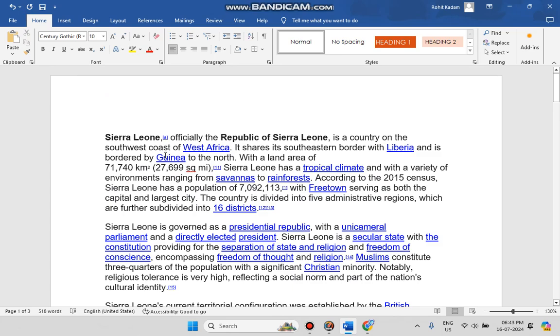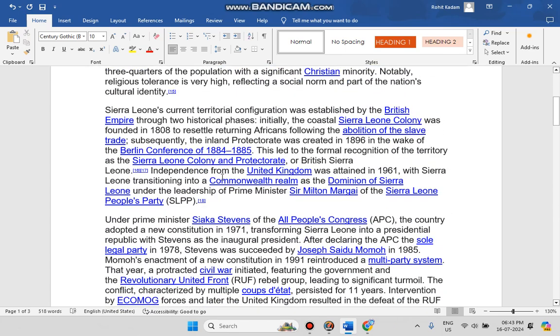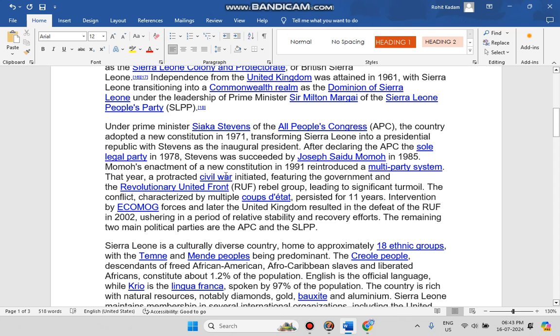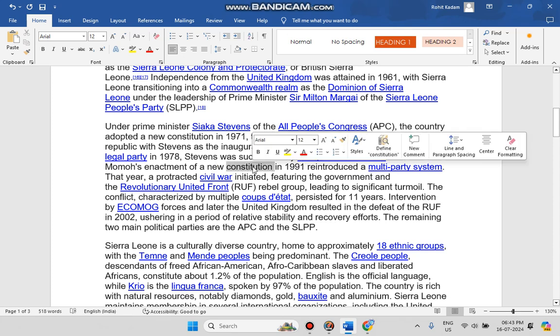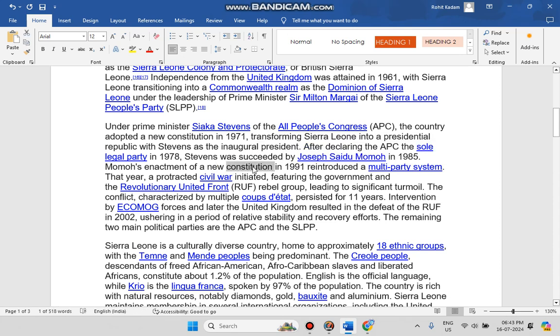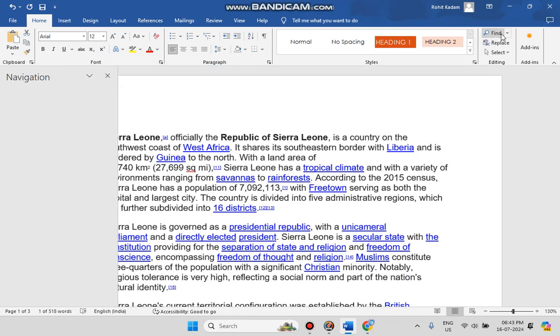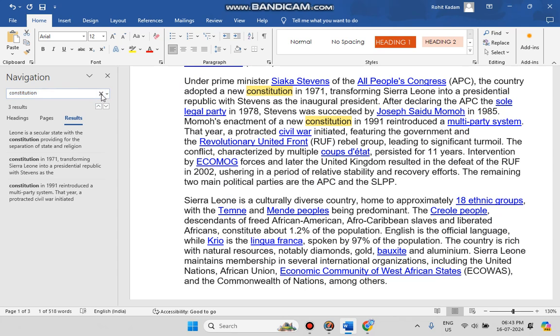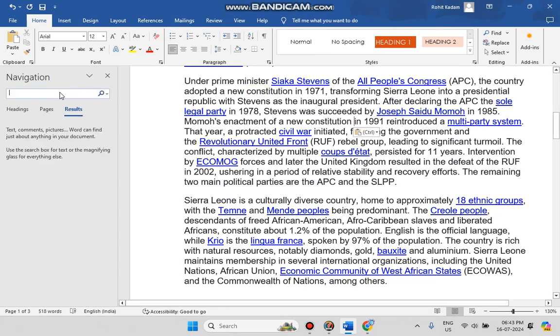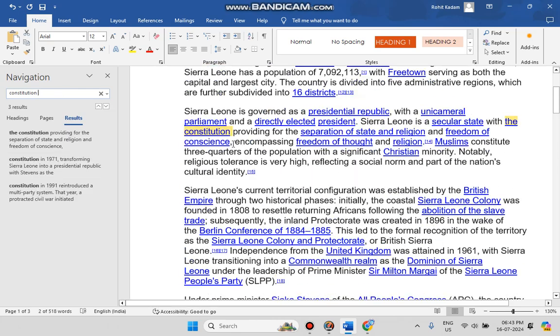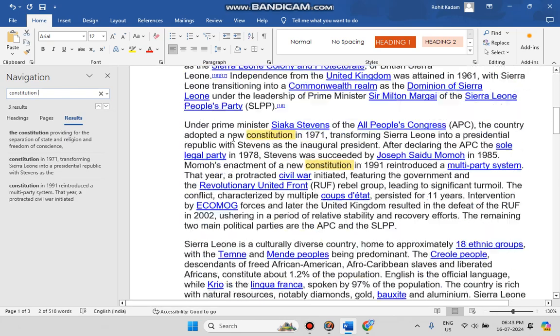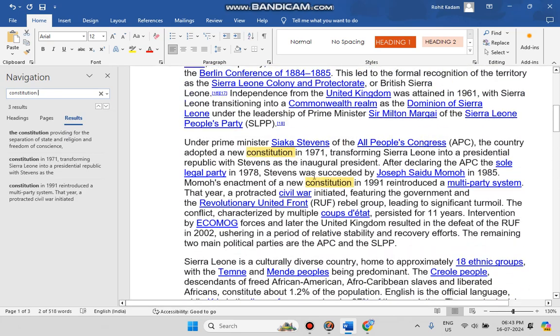Now suppose I want to search for any word. Suppose this one, constitute. I want to search for this word constitute. Suppose I'm at the top and I want to find. Click on the find option, put constitute over here, or you can type it also. I can see how many constitute words there are. Right now there are a lot of constitute, so it will show a lot. As you can see, three results are there.